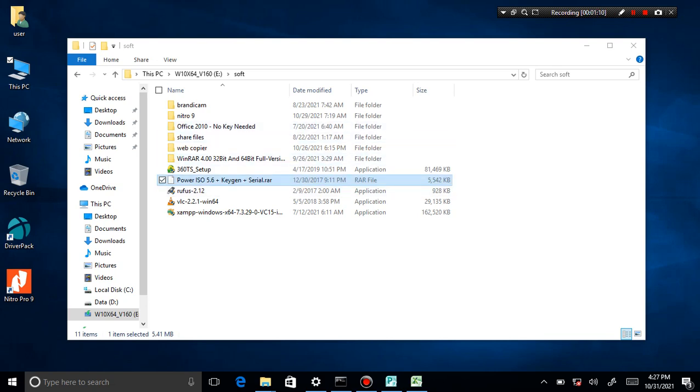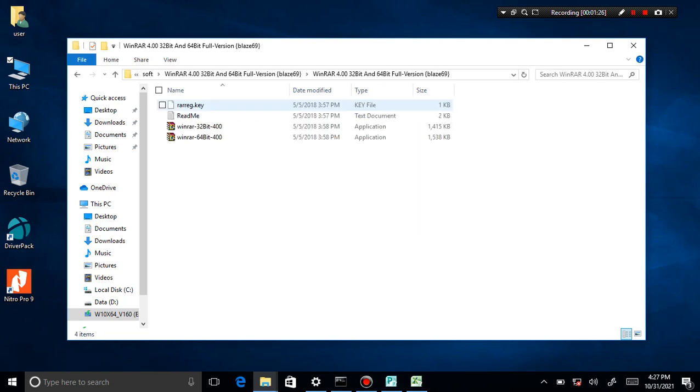In my case, I've already downloaded WinRAR from online. So you just open where the WinRAR is, then launch the setup. It's 64 bits, so you run the setup.